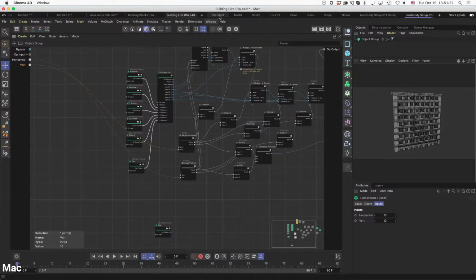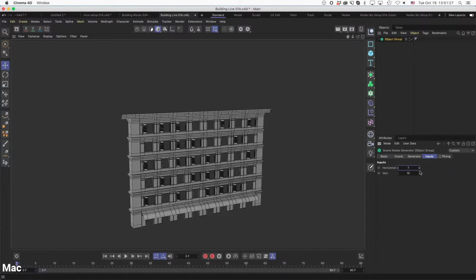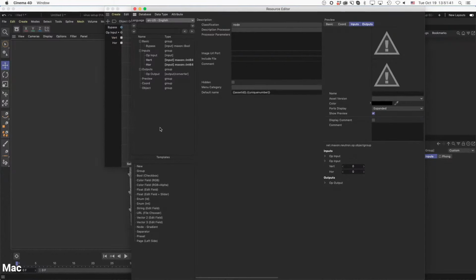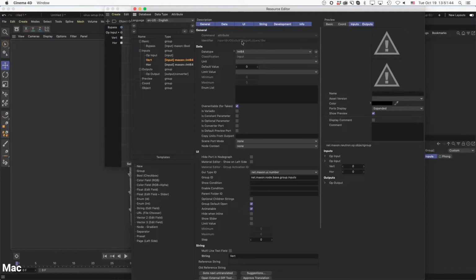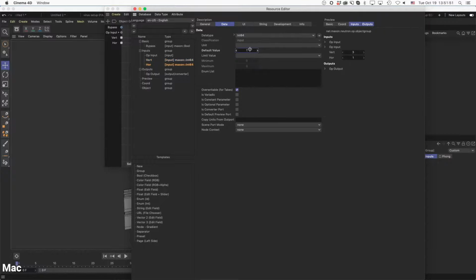I have this, and in the inputs I have my building. Horizontal, vertical. I put them the reverse way. No problem. Vert. And fixed. And now I can go here and set my minimums and maximums and all that. So you can go and edit the resource, go to the vertical, and in here, data or UI, default value is at least 3. Horizontal default value is at least 3. We have a limit, minimum, both minimum and maximum.